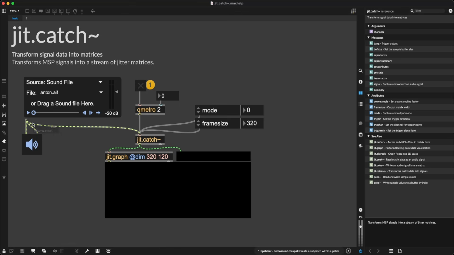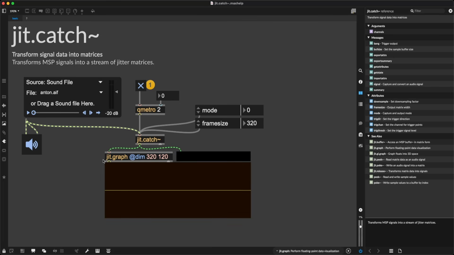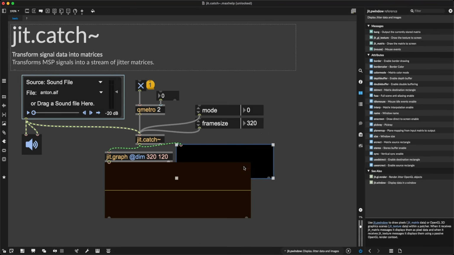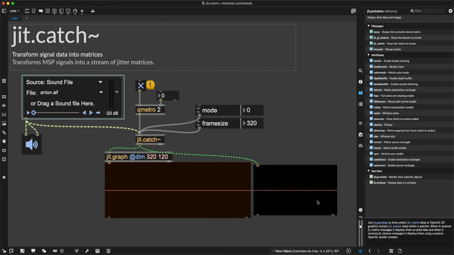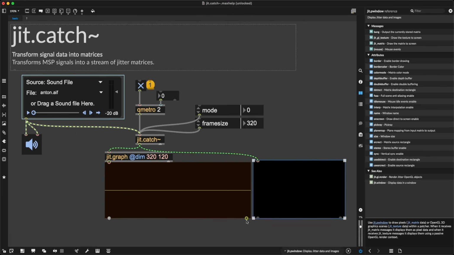So here is an audio signal going into jit.catch~, but there is something else going in here as well, this qmetro object with the argument 2. I will explain this in a second. For now, just know that I have to turn this on. And then you might notice, jit.graph is here as well. The output of jit.catch~ is routed into jit.graph, but also the output of jit.catch~ is being visualized here. So we actually get two visualizations for the price of one, which is a very good deal if you ask me.